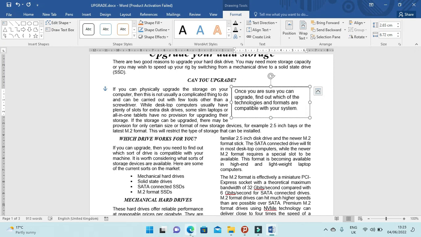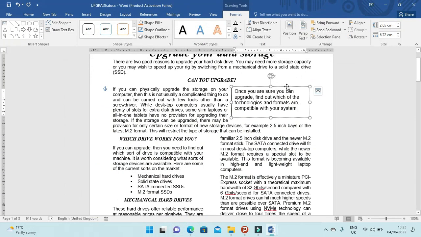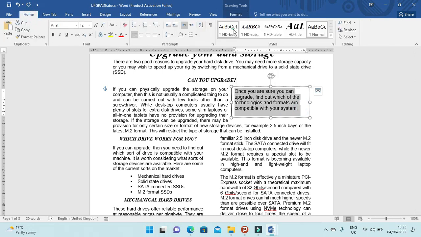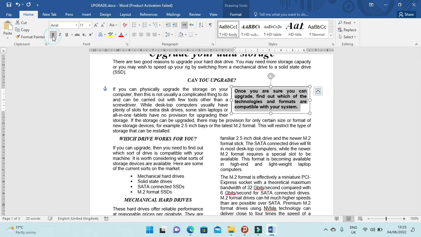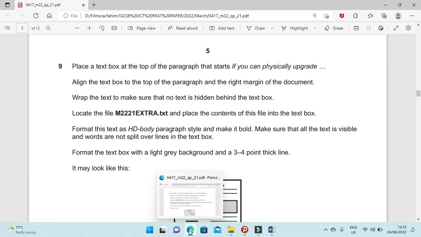That's it. And then format this text as HD body paragraph and make it bold. So just select this one and Home, apply the body style to it and just make it bold. And then make sure that all the text is visible and words are not split over lines in the text box. Format the text box with a light gray background and a 3 to 4 point thick line.